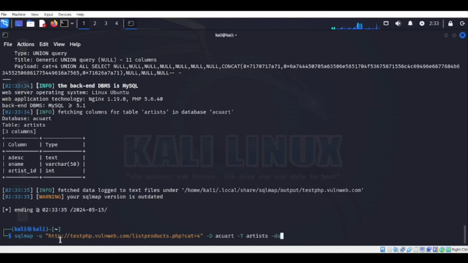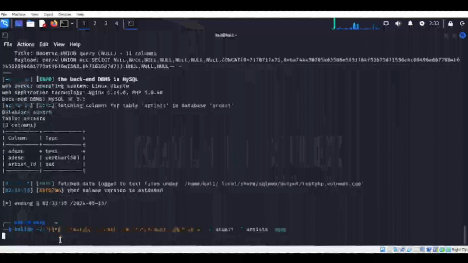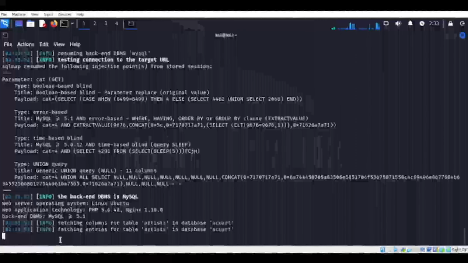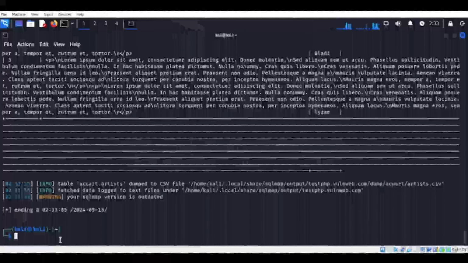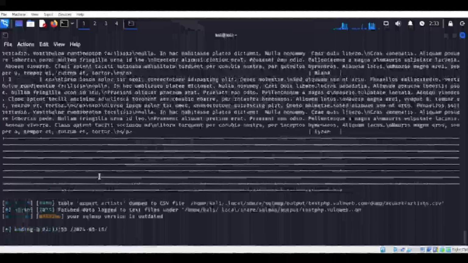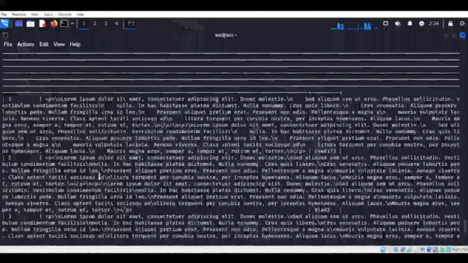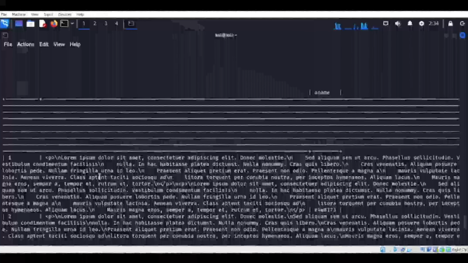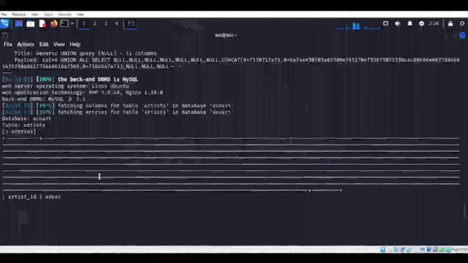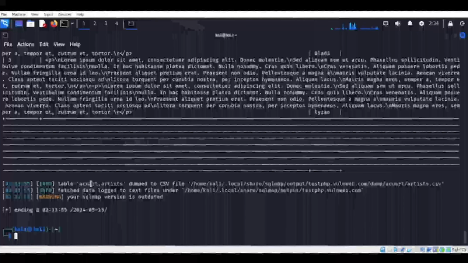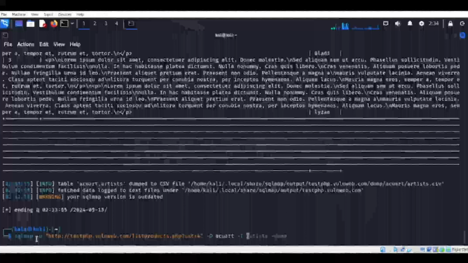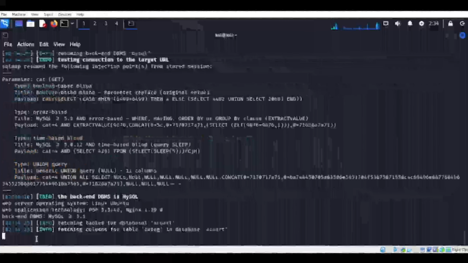Using the command sqlmap -u target URL -D database name -T table name --dump, we will extract the contents of the specific table. Using the command sqlmap -u target URL -D database name --dump, we will extract the contents of the complete database.